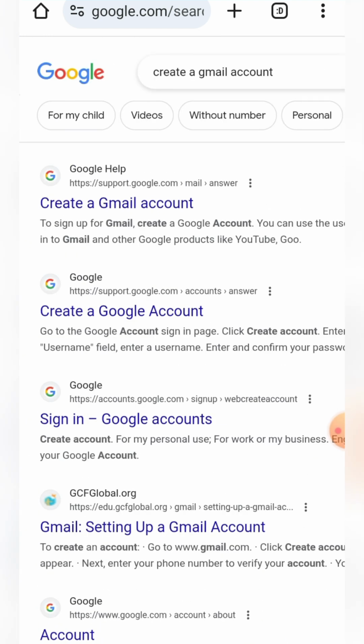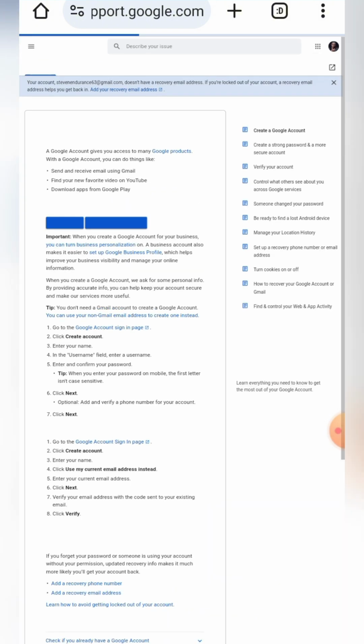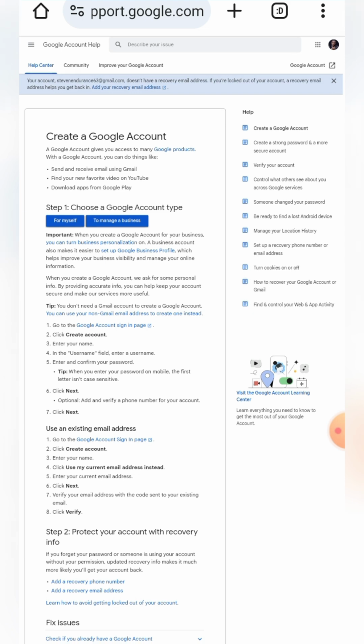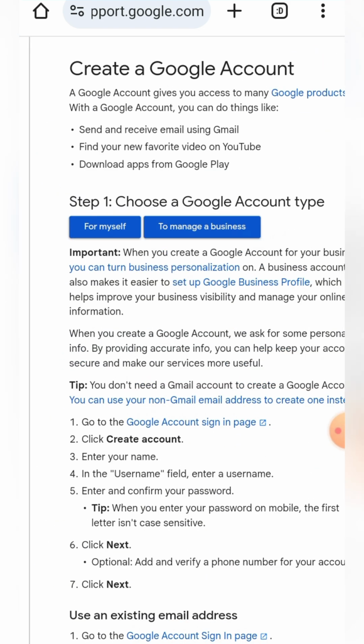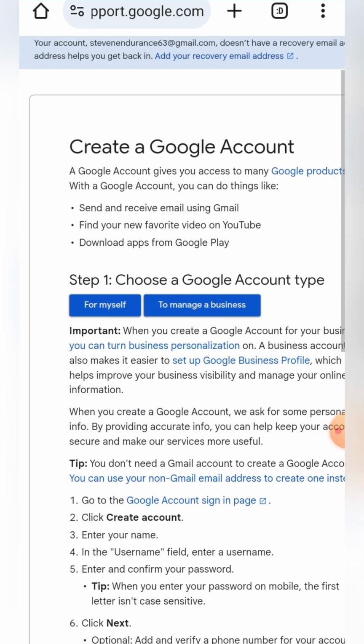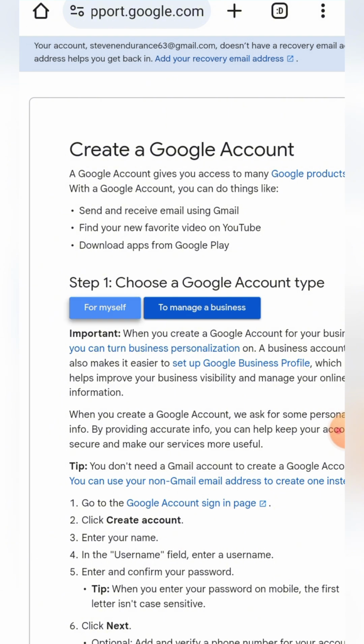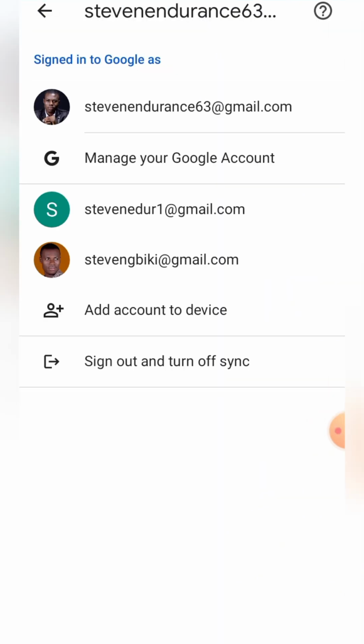You can see create a Gmail account. I seen it. So just click on that and click any of these, click create. Okay, to take you to this place. You can see they'll ask you, is it for yourself, is it for business? Then you say for myself. So you can see they say add to device. I seen it. So you can just click on add to device.